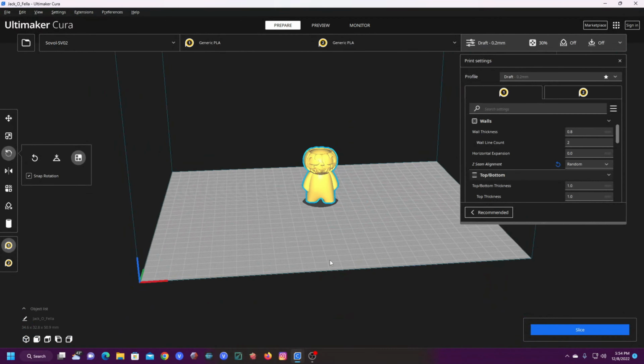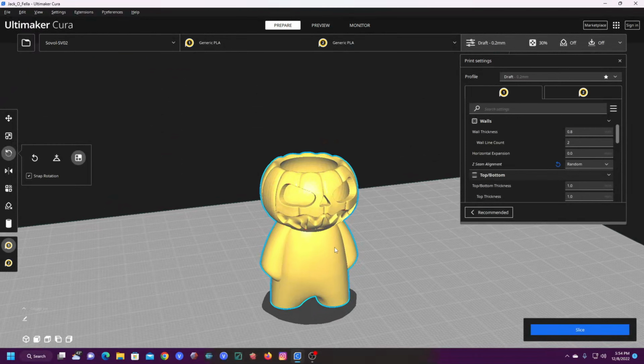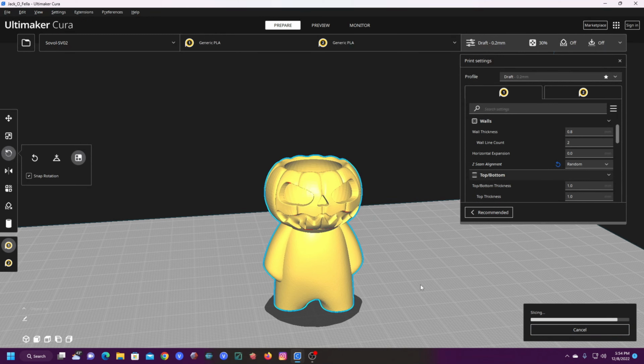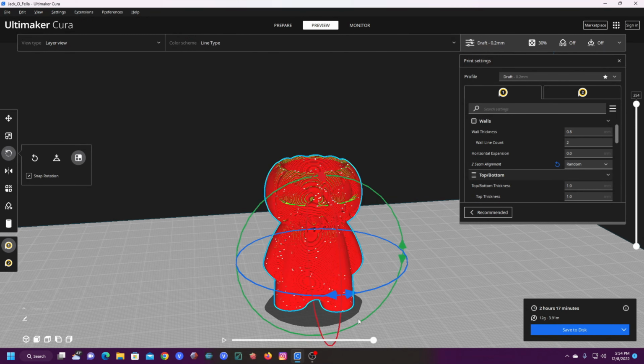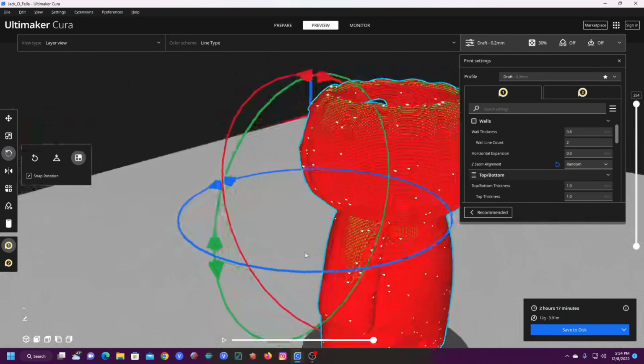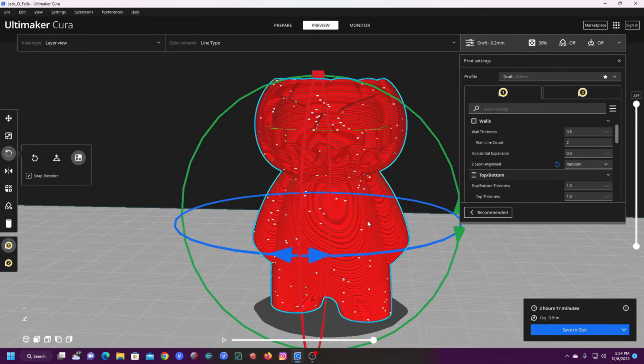I'm going to orientate my model front to back so I can be in better control of the Z-seam. For example, it's defaulted to random. Let's click slice and see what random looks like. So here we have random. Every one of these dots is a piece of your Z-seam. You can see it puts them all over the place. This is a terrible idea.